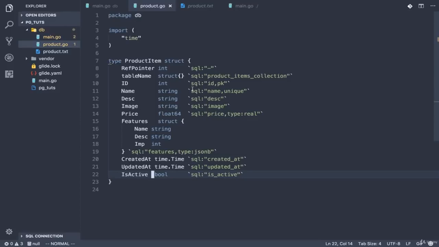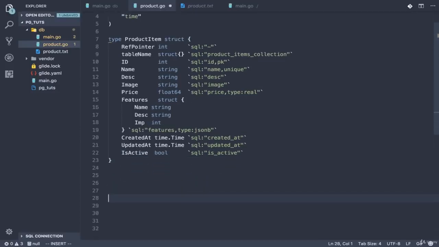Hello guys. In the last video we have seen how to create model definitions. Let's create a table out of these model definitions now. I'm just going to write a function to create a table out of it.